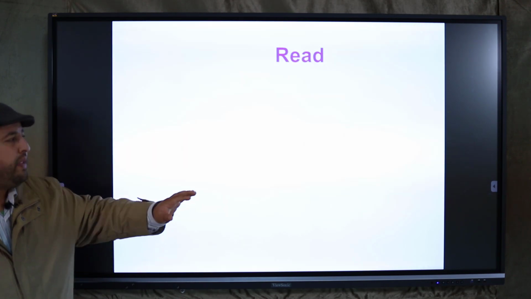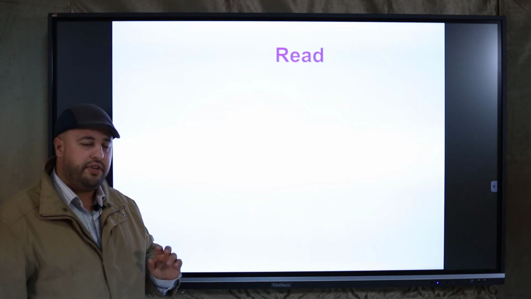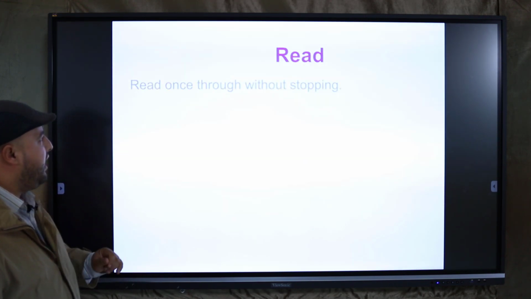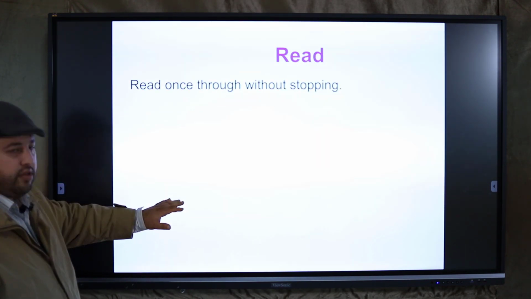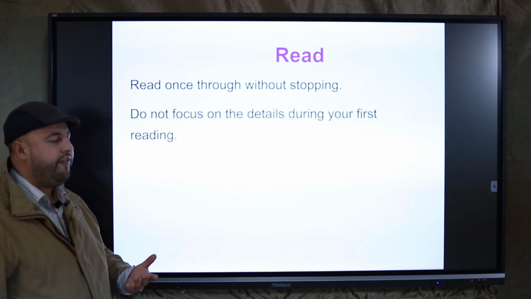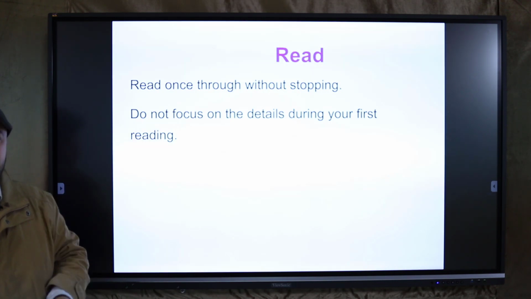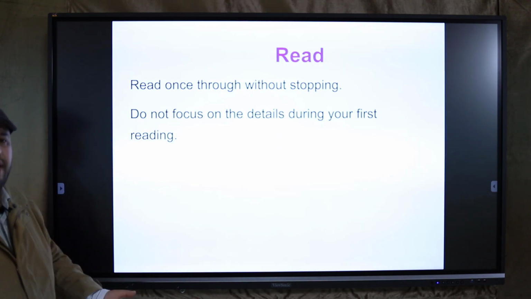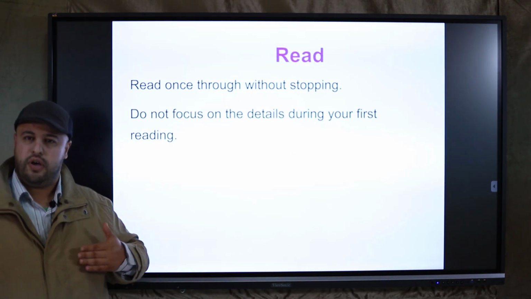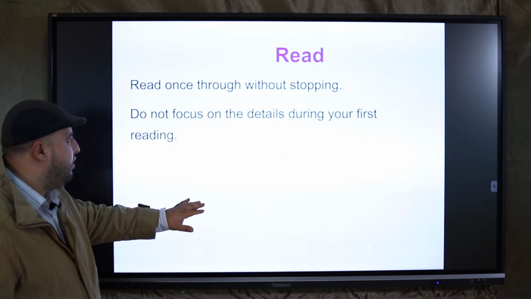So why reading? Reading is a very fundamental step to understand the main ideas. So read the text without stopping. This is for the first time, and do not focus on the details during the first reading. So in the first step, when you are reading the text, you should not focus on the details or sub-details or the minor details. Automatically, you have to try to look for the most important thoughts.